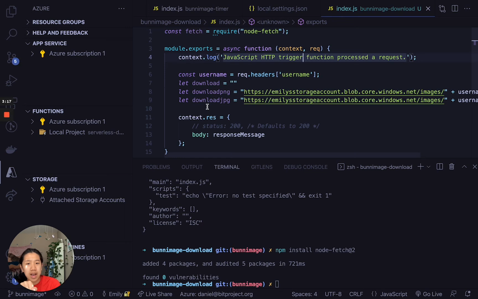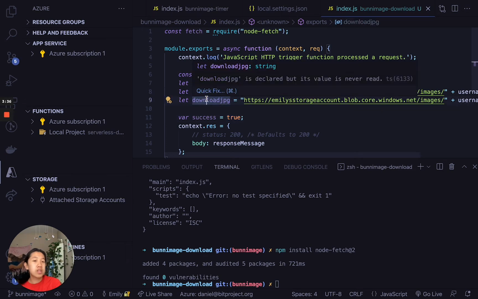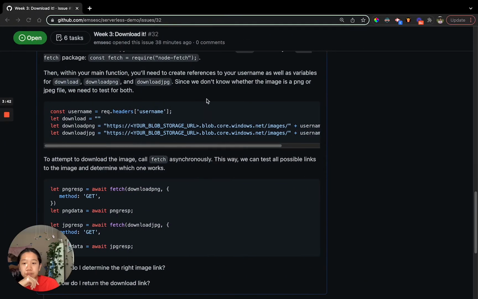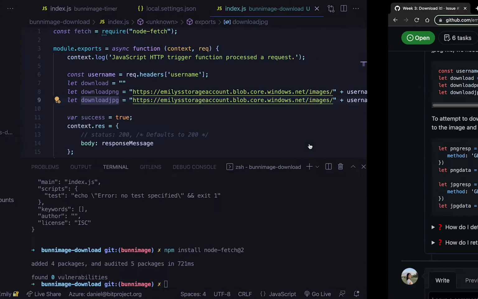I'm actually going to add one more variable, and this is just for, I guess you could say, programming efficiency. I'm going to say var success equals true, because we're just assuming now that there is an image. If there's not, we'll change the success value to false, but you'll see that in a second actually. So now we're going to attempt to download the image to see if it's available at that particular URL, and that's how we're going to test whether or not the link works. We're testing all the possible links.